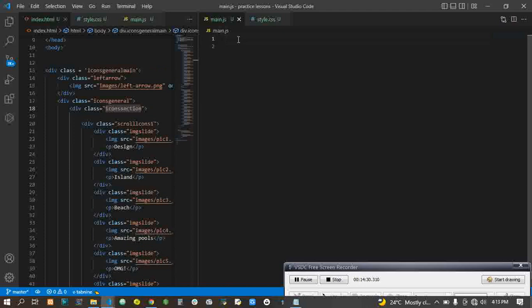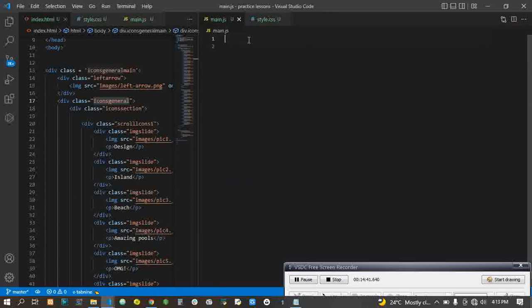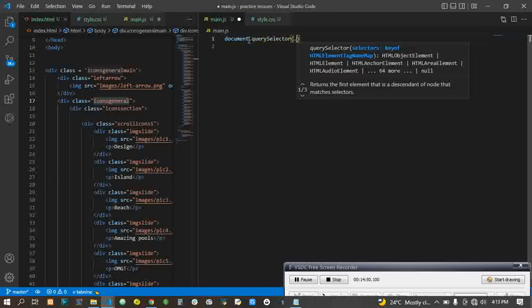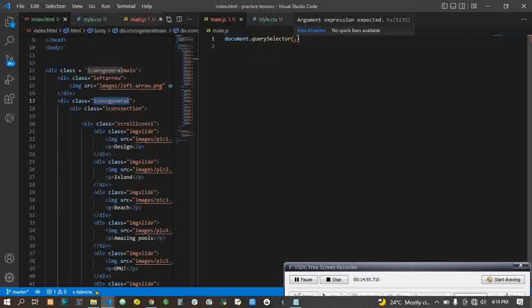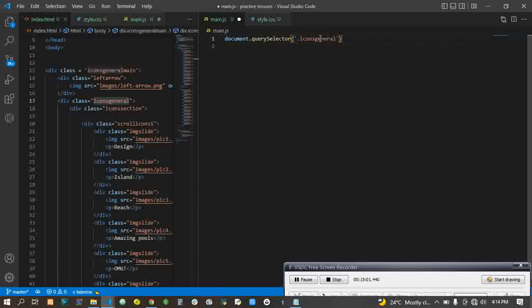The first thing we're going to pick is the general icon section, which is the section where we did the overflow hidden. How do we pick it? We're going to use document.querySelector, open a bracket, and select it as a class. Remember, it is a class, so we're going to copy the name, add the dot, and paste it there. We're going to give it a name. Let's call it var icons menu.